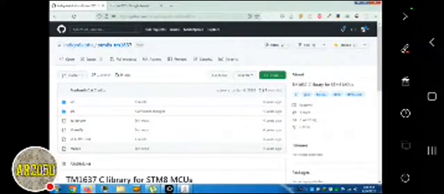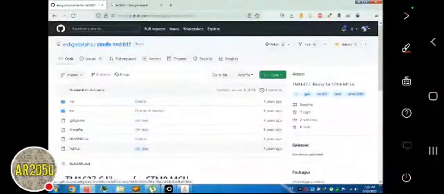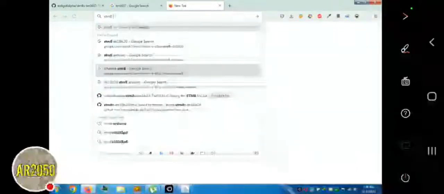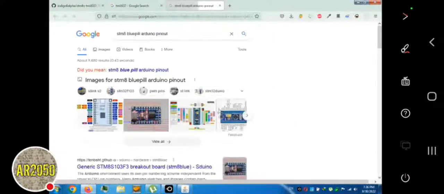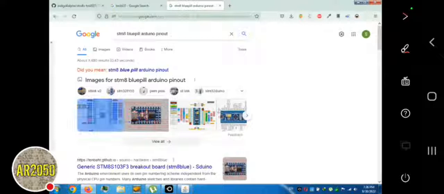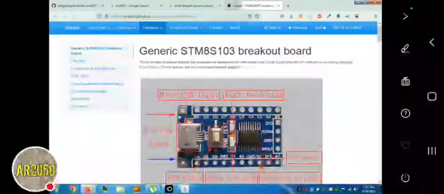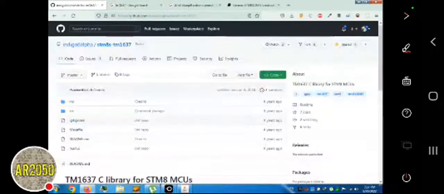So what I'm using is, okay, one thing that we need is this one and the STM blue pill Arduino pinout. So yeah, this diagram. This board we are using, and we need these pinouts. Okay, let's dive into the code.